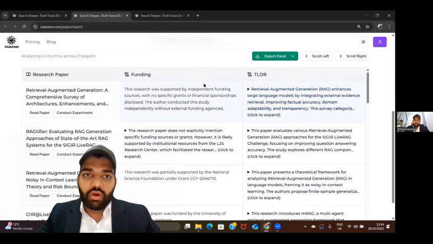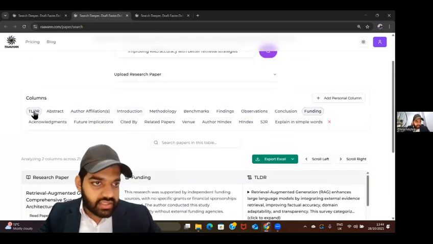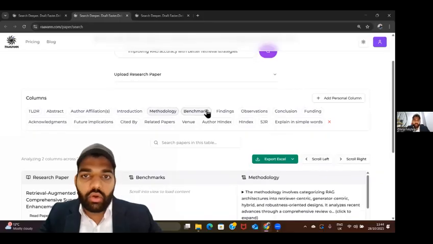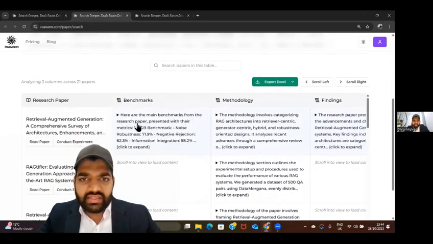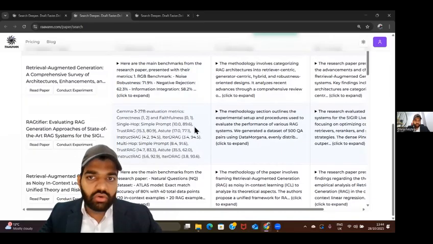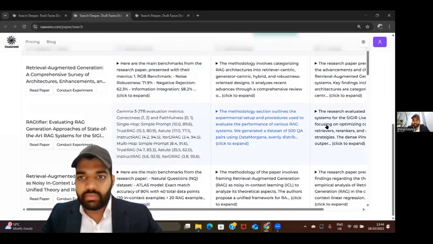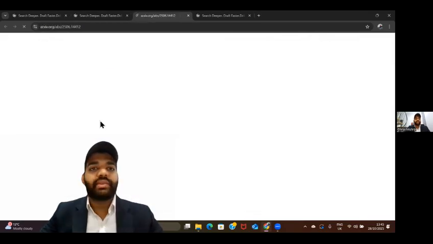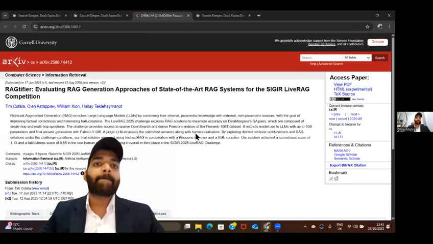I can read it. If I want to see the benchmarks, I can just unselect TLDR and funding. I can just see benchmarks, methodology, findings. You can see all three right over here, in detail. Nothing is generic. Everything consists in the paper. So if someone prefers this, after reading this, they think, okay, I want to go deeper in this paper, they can click over here and go deep on the paper.